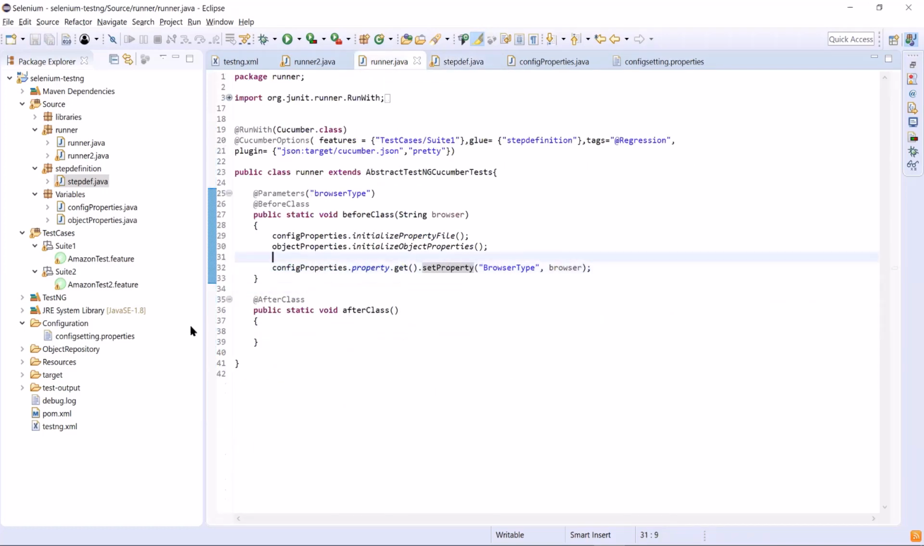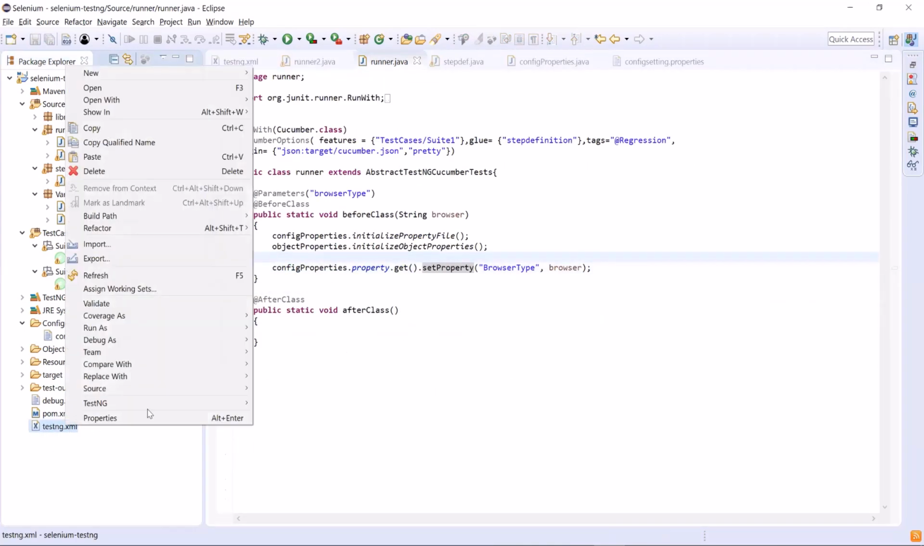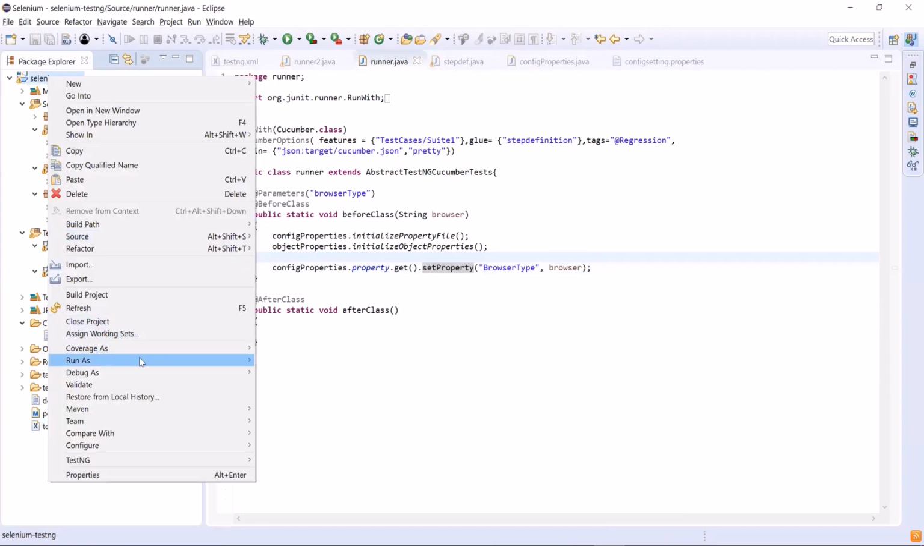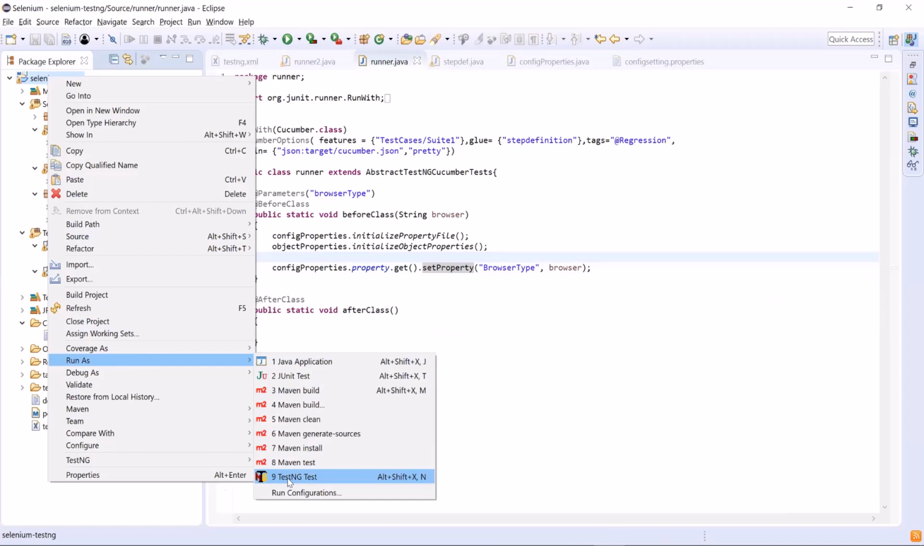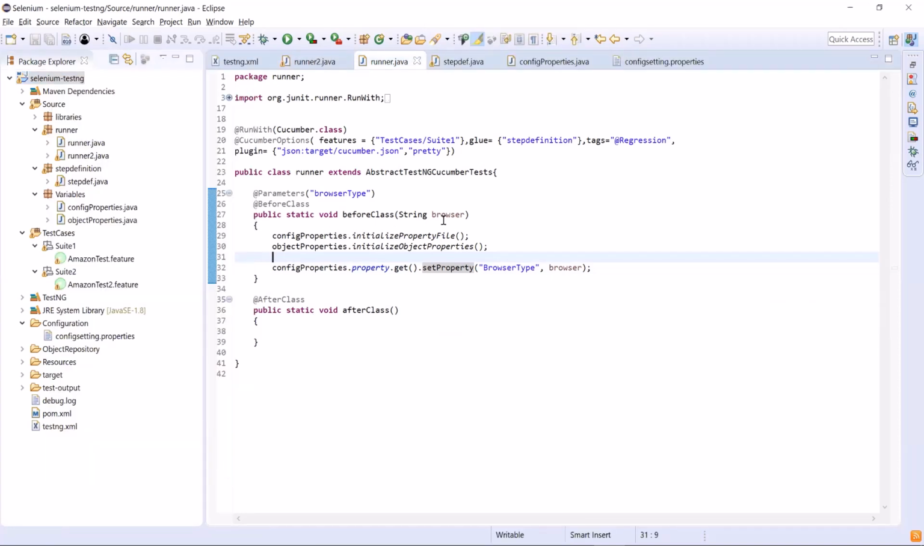Now, if I run my test using testng.xml, it's going to run perfectly. But if I run it using TestNG test or a Maven command, then we'll get an error that parameters not found. So what we can do is make this parameter optional using the Optional annotation, and it won't throw an error if I run my test without testng.xml.